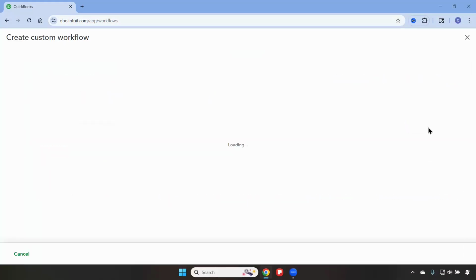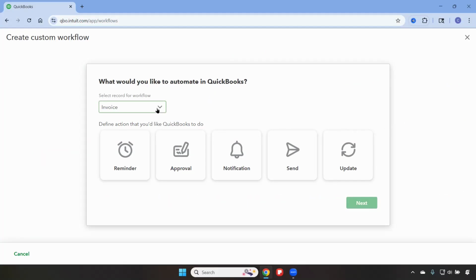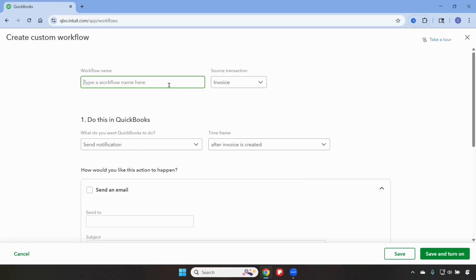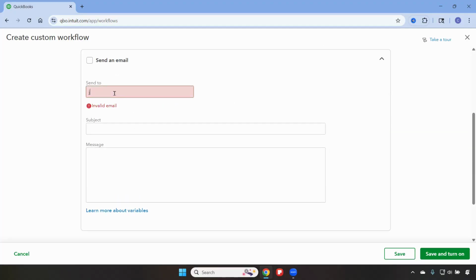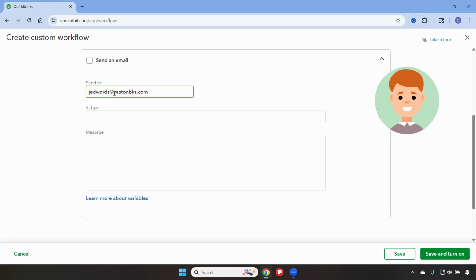We'll click on custom workflow, and then the record will be invoice. We'll use the notification as our action, and the workflow name will be customer contact. The source transaction, invoice. QuickBooks will send a notification after the invoice is created, and we're going to send the email to Jake Edwards. So we'll add his email address, and the subject will be contact.